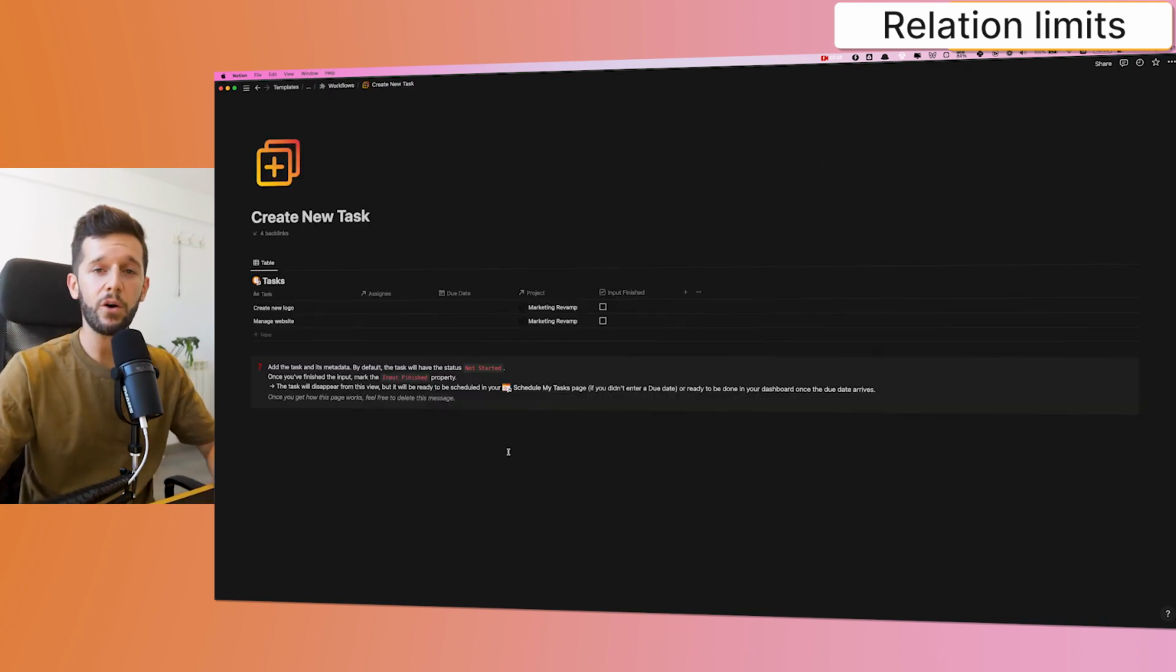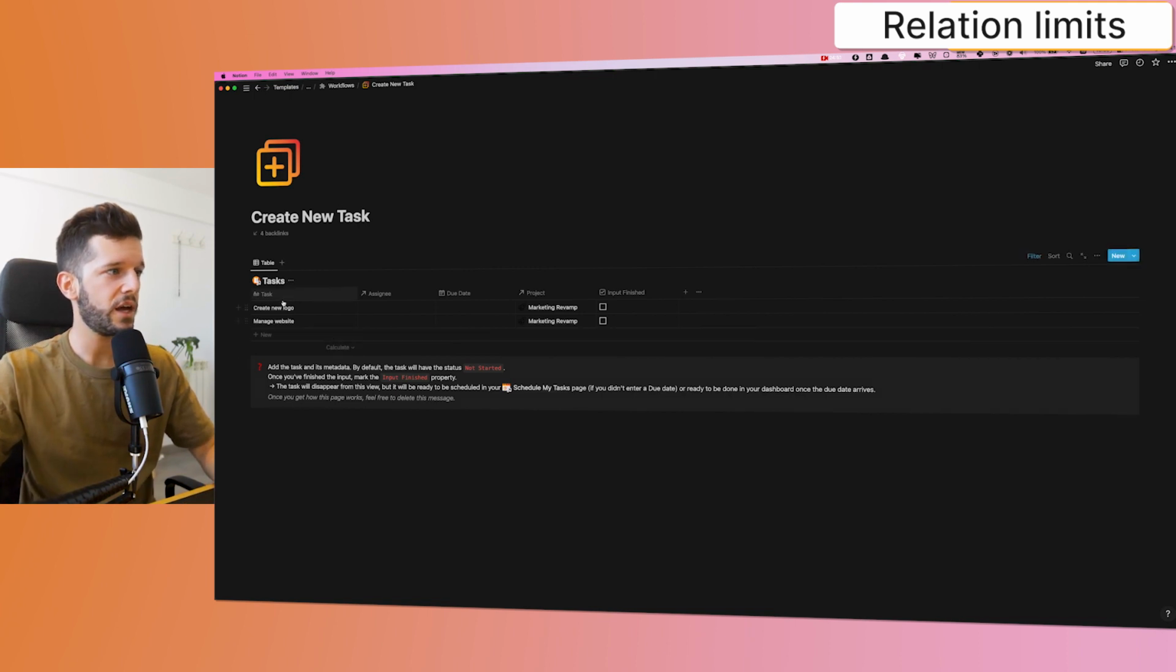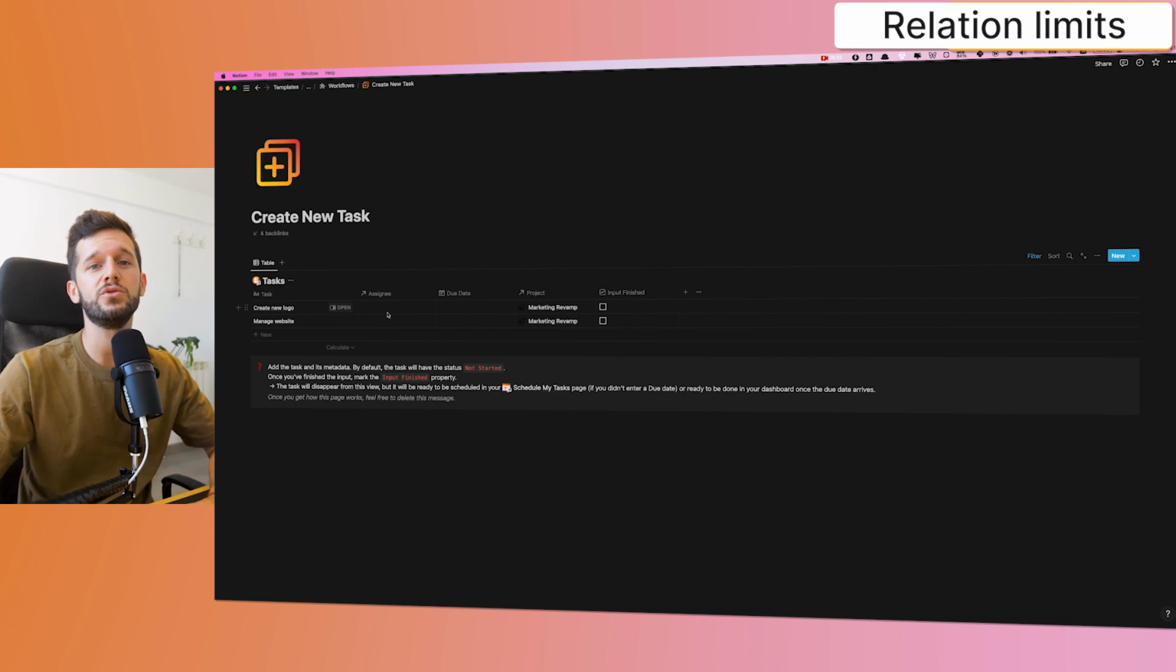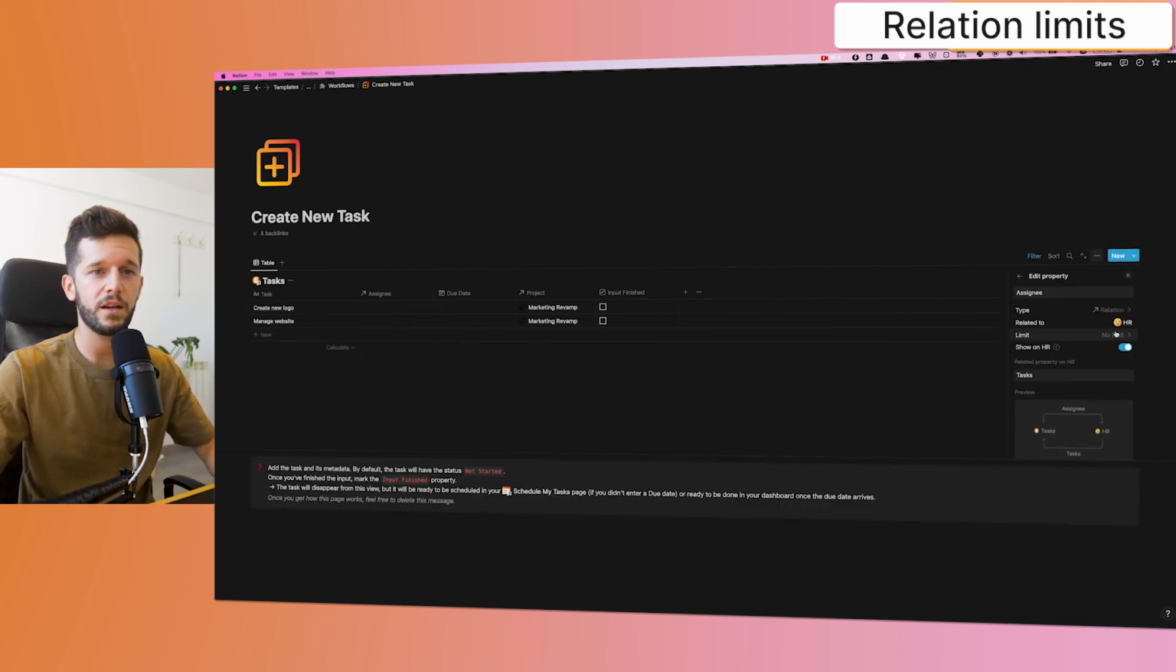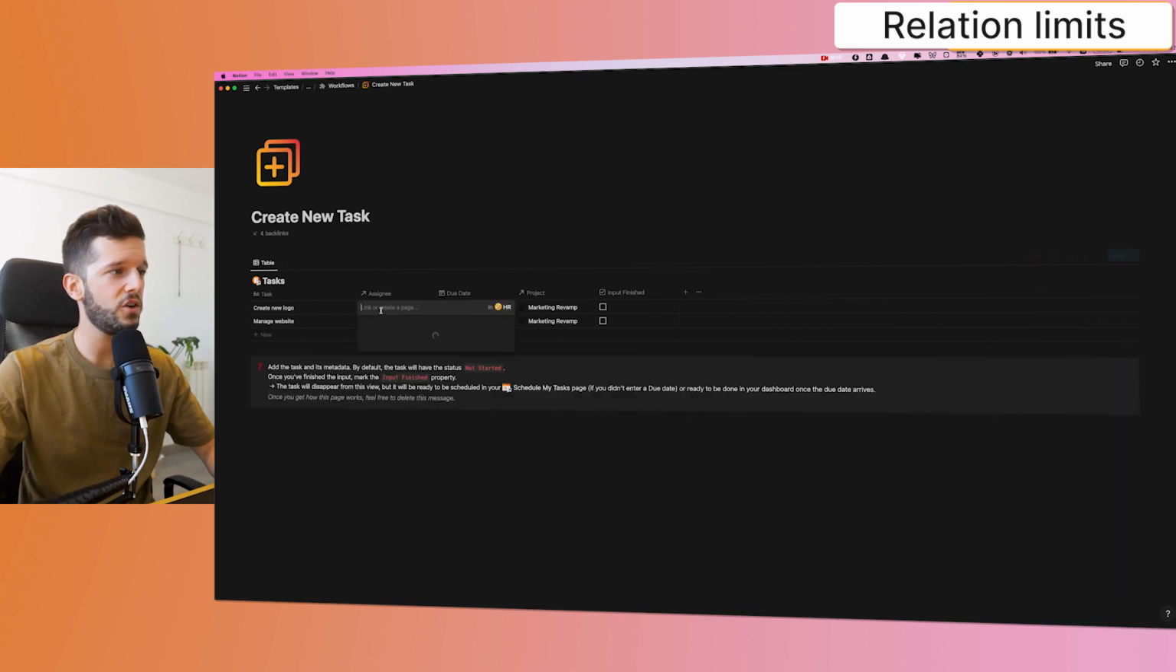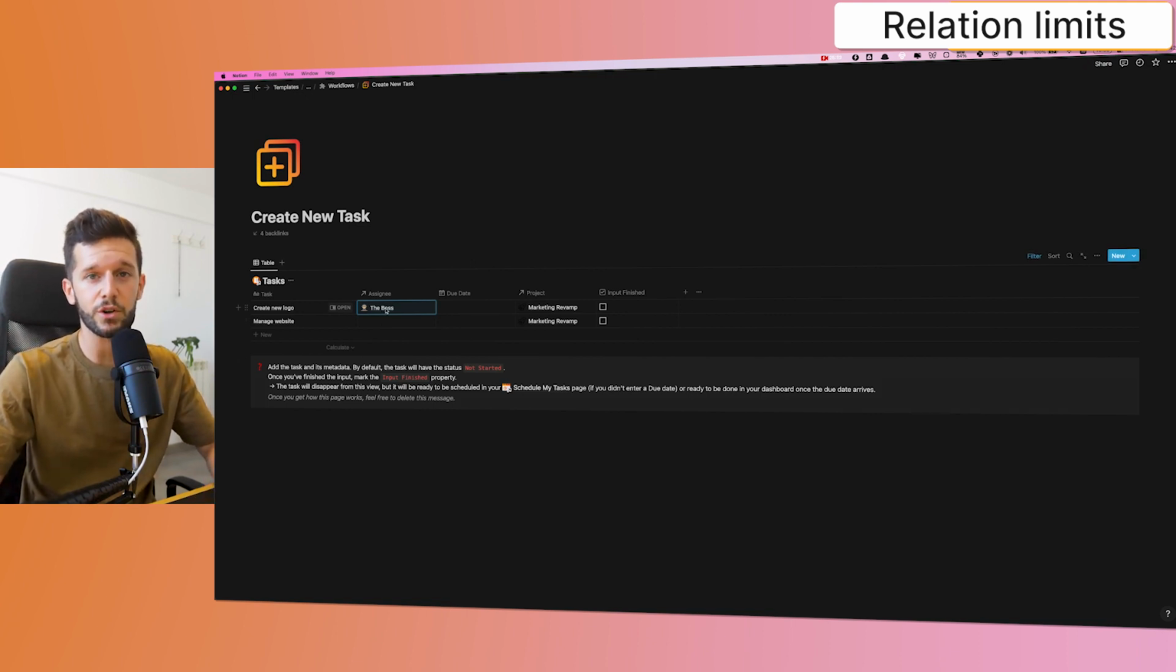Okay, so how am I using this? So let's say that we have this task database and we have the assignee property that is a relational property. So this way we can force people to just assign one task to one person, so we always know who is going to take care of that task. So if we go here, edit property, limit this to one page, therefore this task is always going to be linked to just one person. This is also helpful to prevent mistakes from the employees in this case.